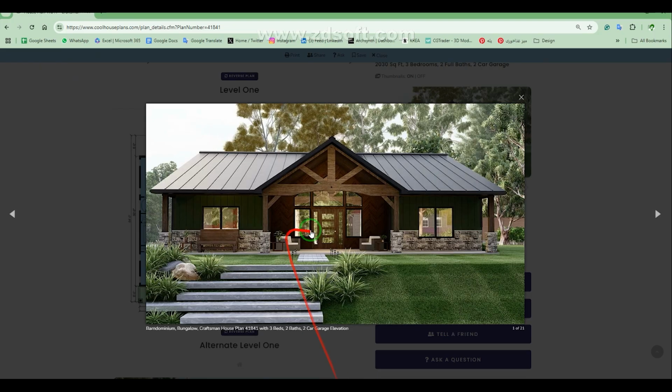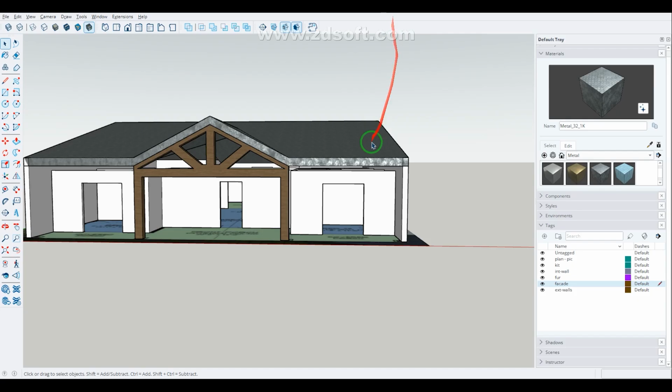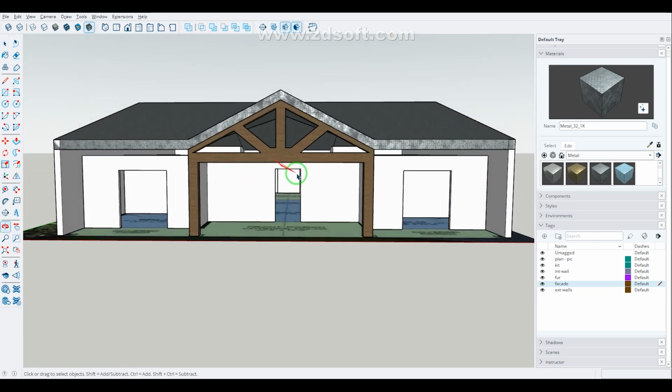And yes, I'm modeling this, and I go to this. I will complete this model in the other lessons.